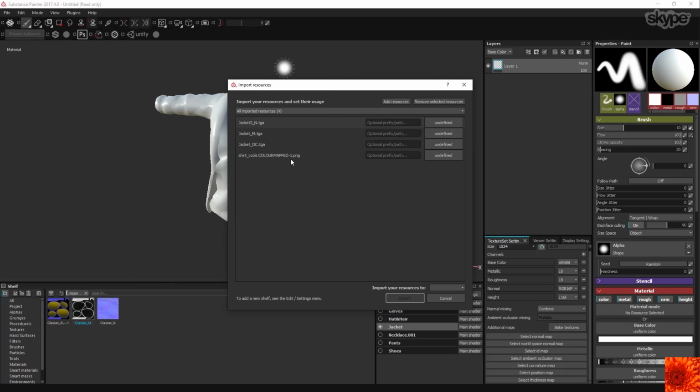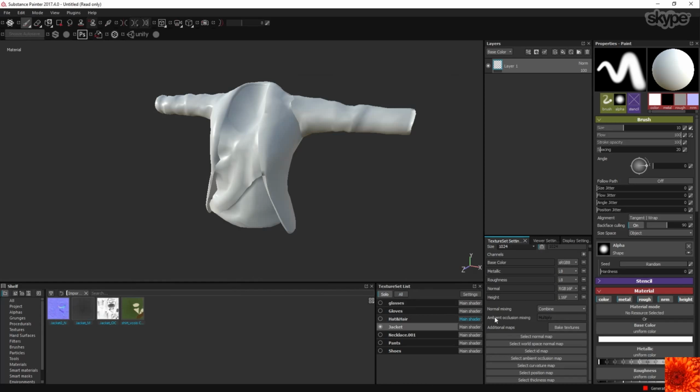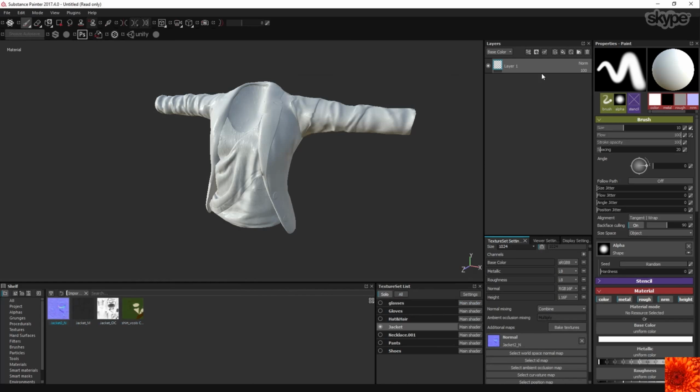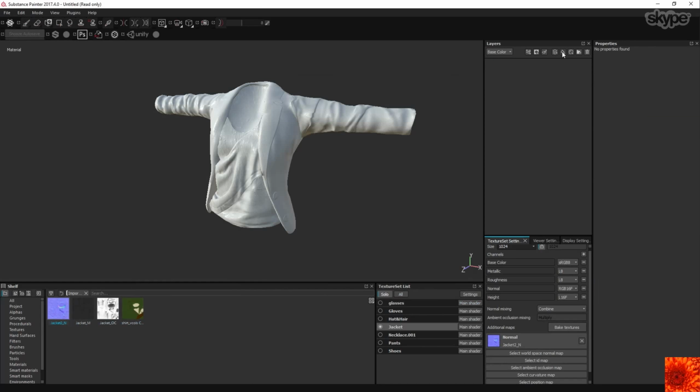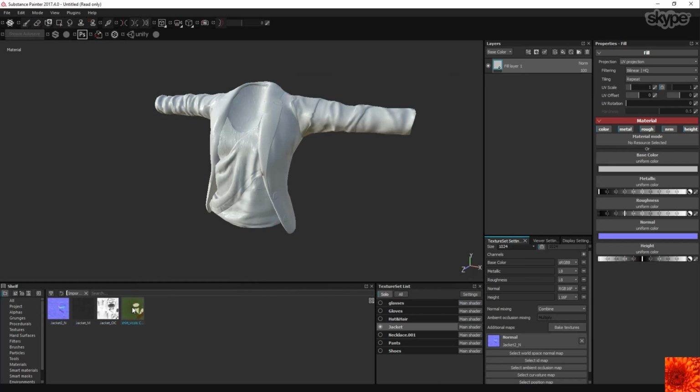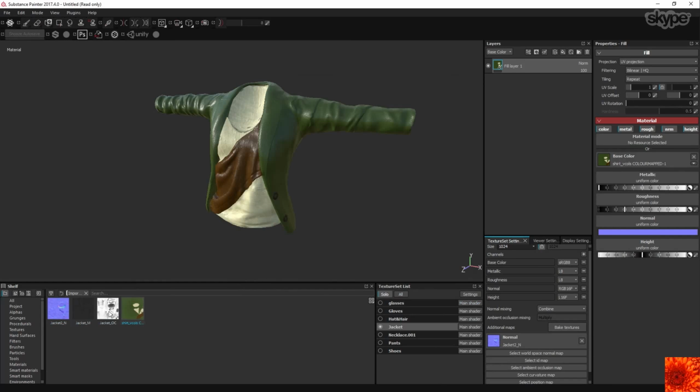select everything. These are textures, and I want to import them in this project. So I say import, and they are here. And really fast, I'm going to drag and drop here. I'm going to create a fill layer, the color. The ambient occlusion, I'm going to put it here.